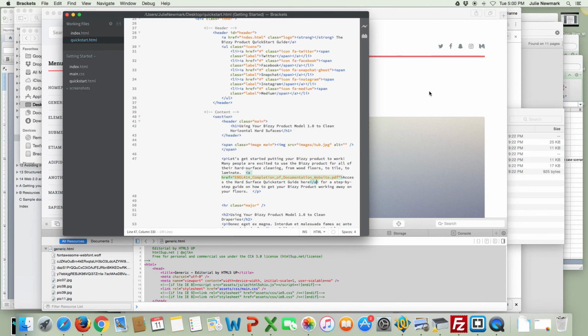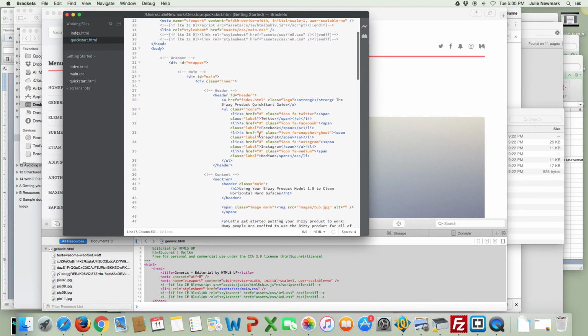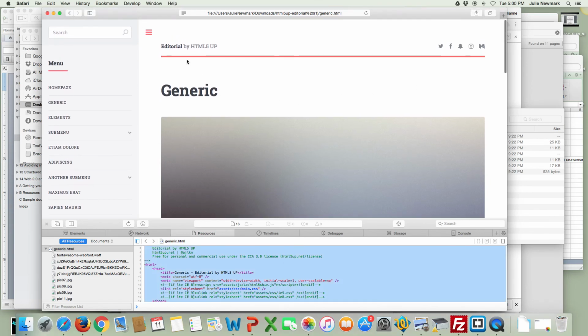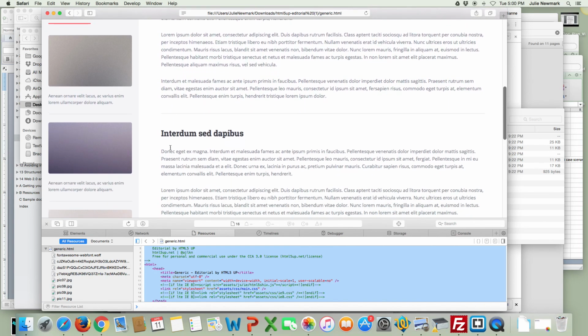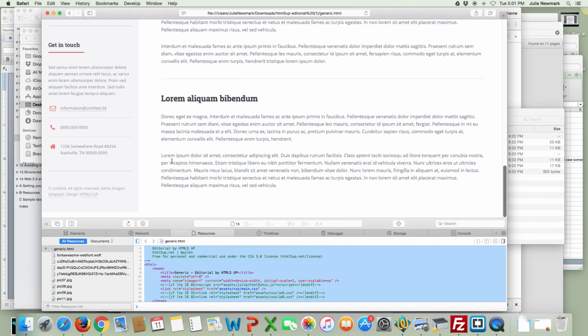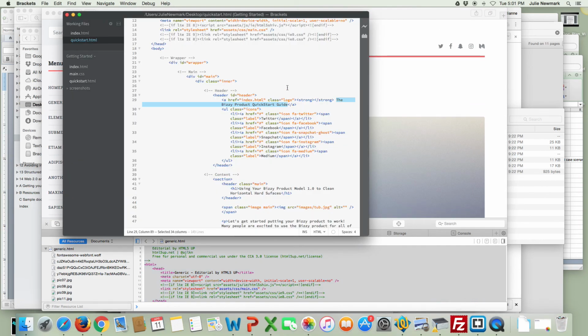Just like you did with the first one, you go through and change the content on their page that you don't want to the content on your page that you do want. So I deleted some generic editorial by HTML5up. I deleted the menus that I didn't want. I changed this image here. I changed this text, this text, and this text, and then I got rid of some of this stuff down at the bottom.